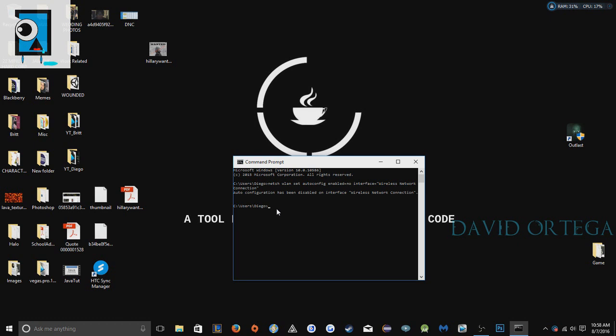When you restart it, it's going to be off, so you won't have any connection. So what you do is you basically do the same thing, but instead of no on enabled, you type in yes. And look, it will say autoconfig has been enabled on interface wireless network connection. Okay, and that should fix it, dude.